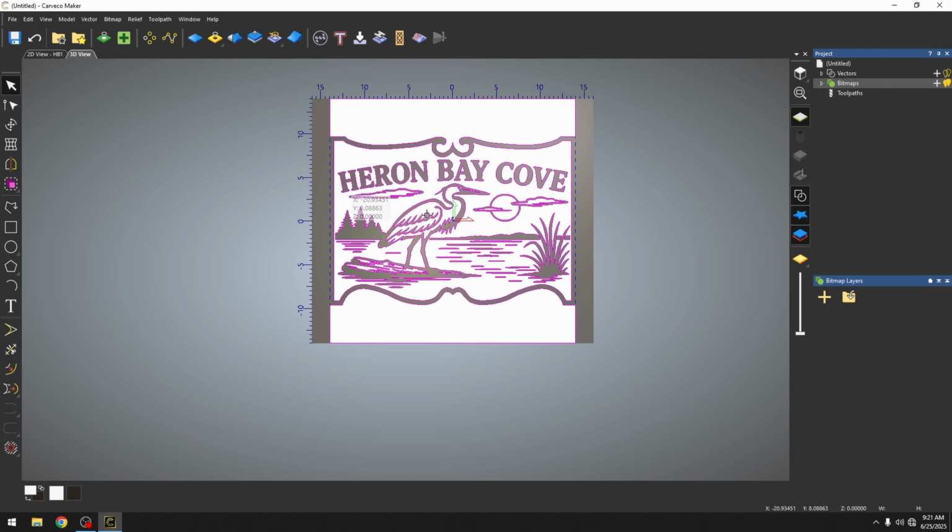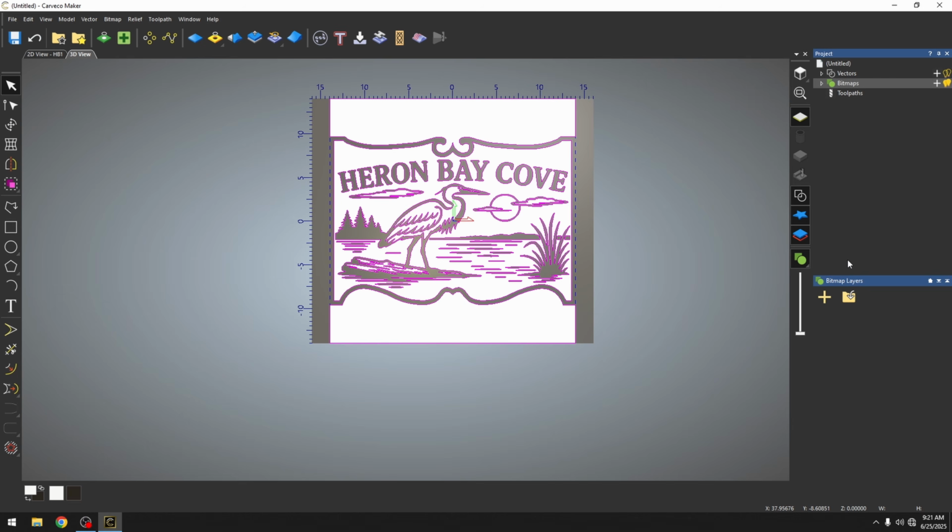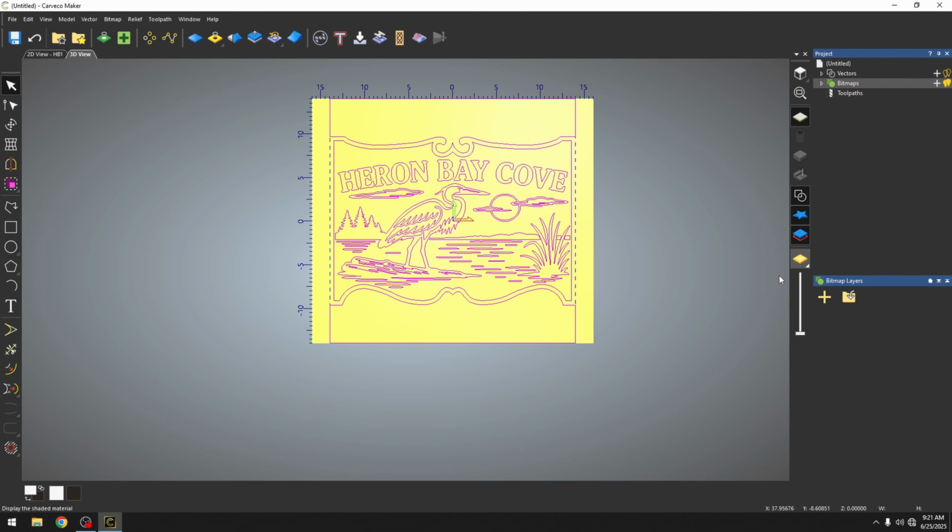We're on our 3D view now. So what we're going to do is we're going to click this display material, and that's going to turn off that bitmap layer that was underneath. If you wanted to see that bitmap layer, you can always click the bitmap layer back on. But this toggles the bitmap layer on and off.